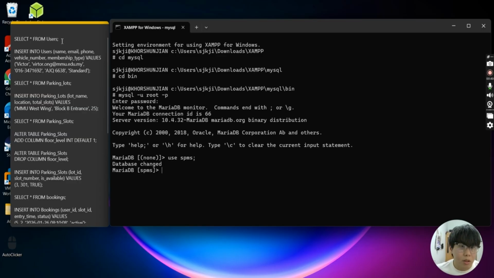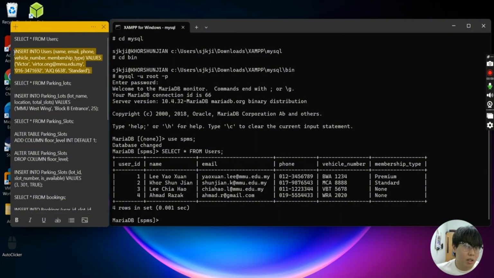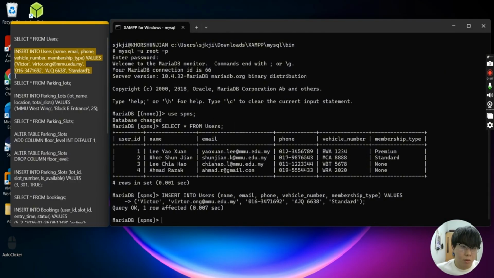At first, we have a user table. Select from user table. So you can see we already have 4 users inside the table because I needed to run the system first. So we can add a new user inside this. Okay, so I set the name as Victor and the membership type as standard. So he will get a 10% discount in our system.